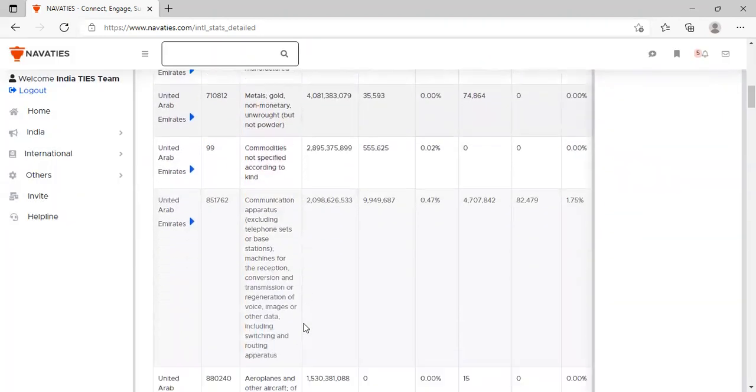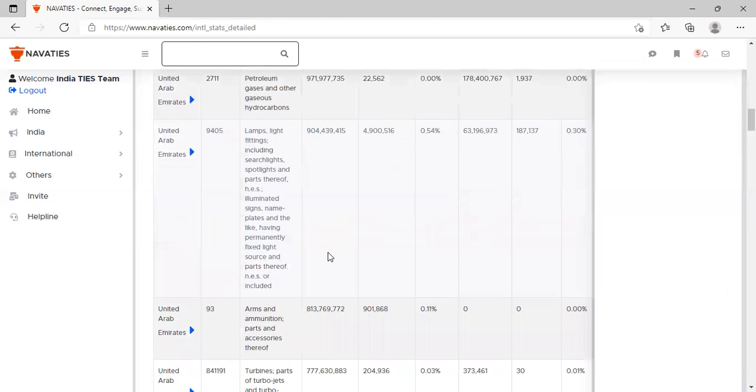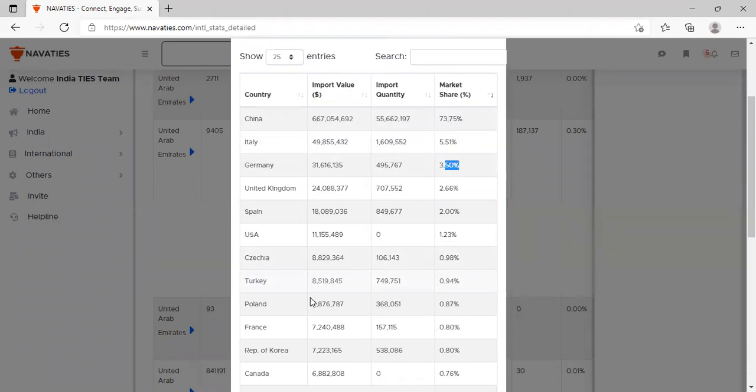We can also look at various other opportunities. Aeroplanes, $1.5 billion. India is not supplying anything there. Lamps and light fittings, they are importing $904 million, and India is selling only $4 million. So we can always look at who all are selling. China is sending 73%, Italy is second, Germany is third, and India is somewhere at the bottom.